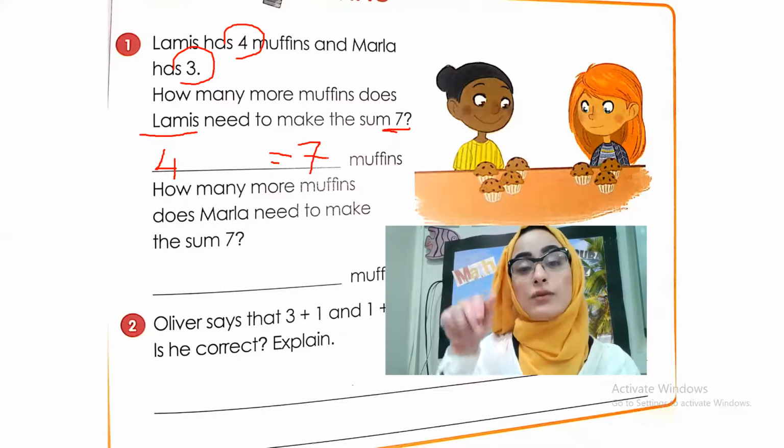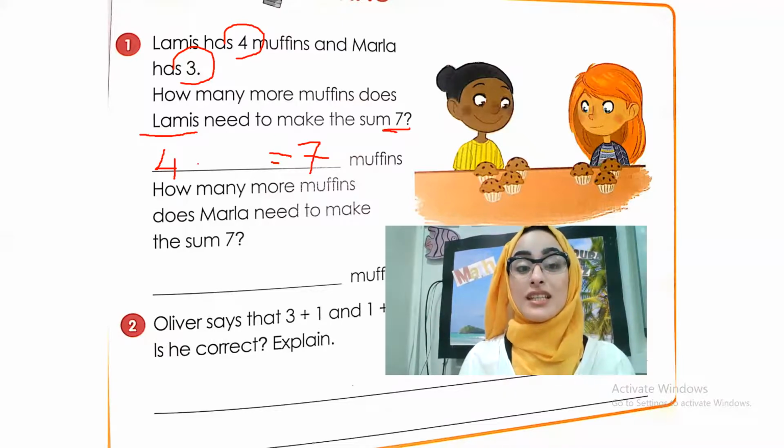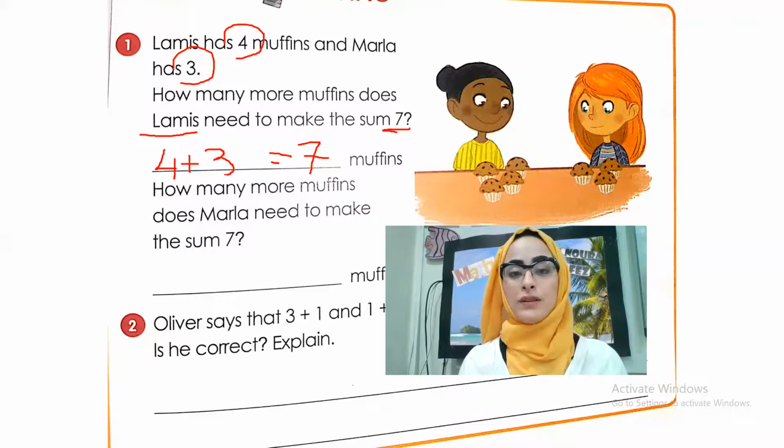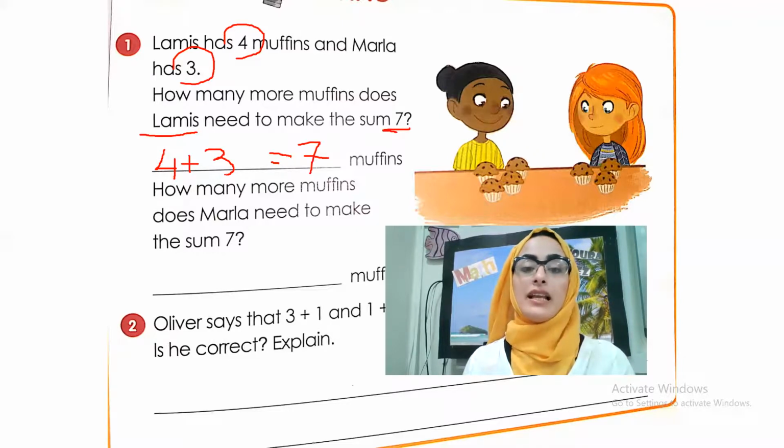I will add to 4 to make it 7. Here is 4. Let's count to 7. What after 4? 5, 6, 7. She needs what? She needs 3 more. Excellent. So she will get her friend's muffins. Maybe she will share it with her later.